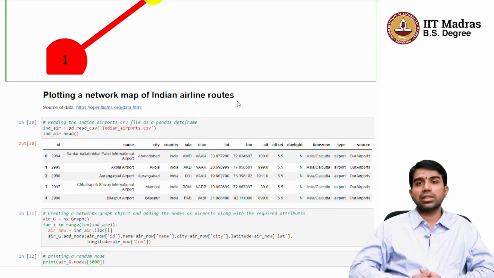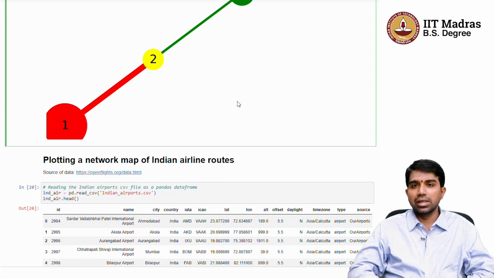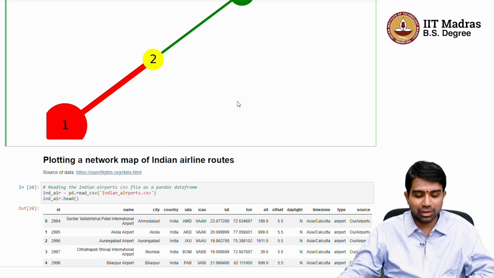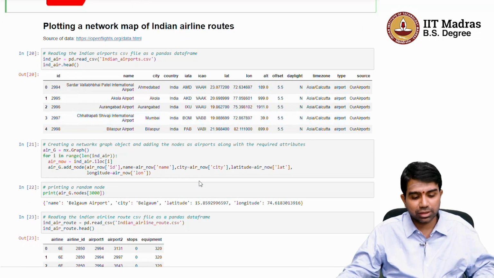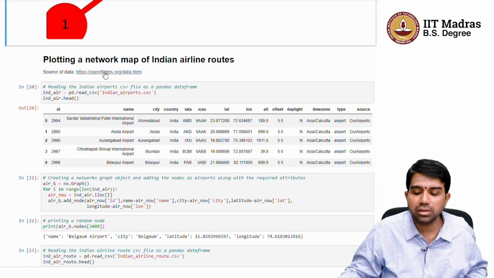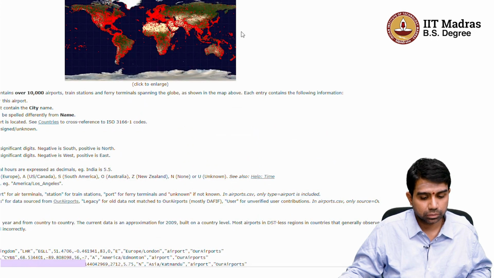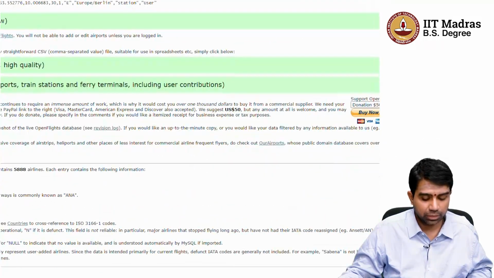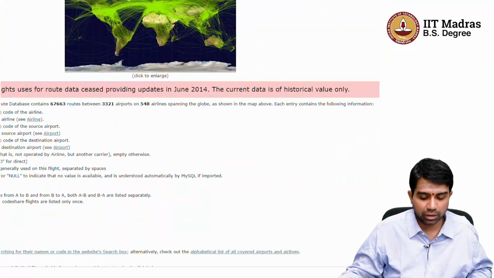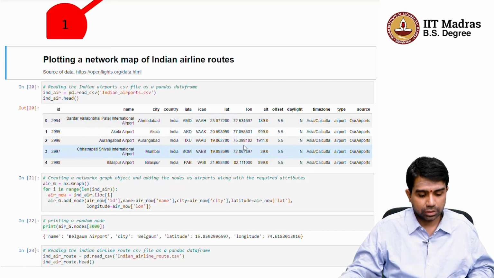Well, now let's look at an interesting, even if simple application, and it's actually quite interesting because we are looking at the Indian airline route map. So you have such data from websites such as this. There's an open flight data which gives you a ton of data where you can just pull the Indian data, you can filter to the Indian data and so on.